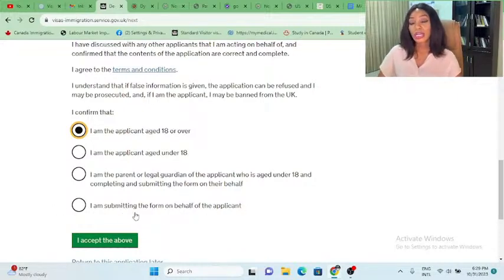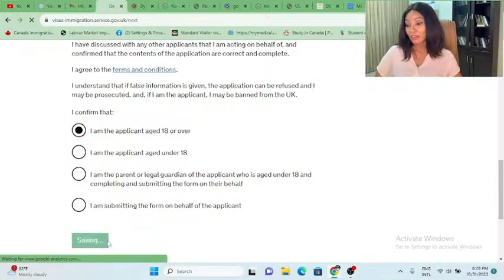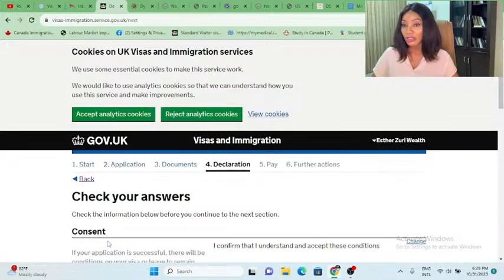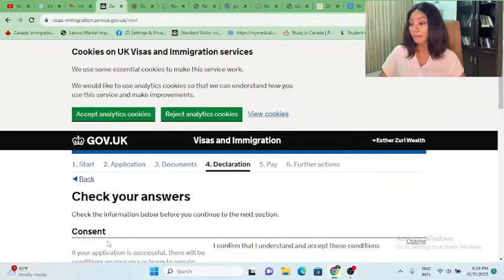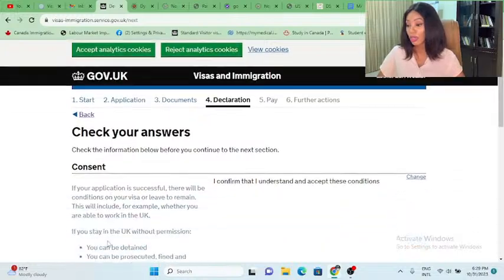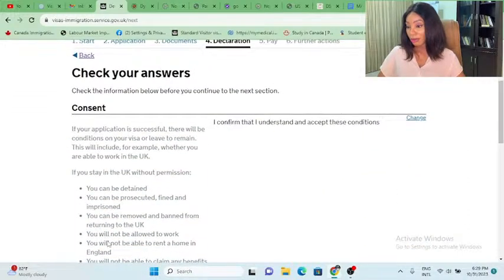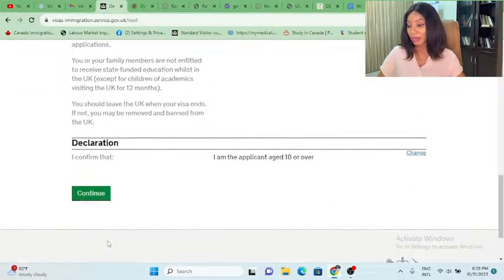If you click on this, you may have to provide your own details. So as a travel agent, you might just want to stick to this first one. But if you want to, you can do whatever you want to do. I'm just saying you might have to stick to the first one, okay? So now check your answers, okay? Check your answers. Basically, the declaration, okay? So you continue.